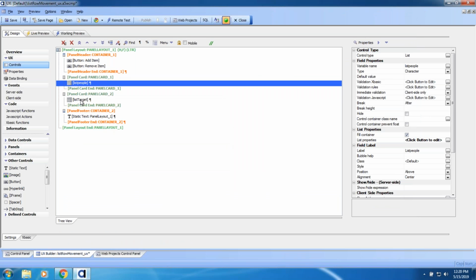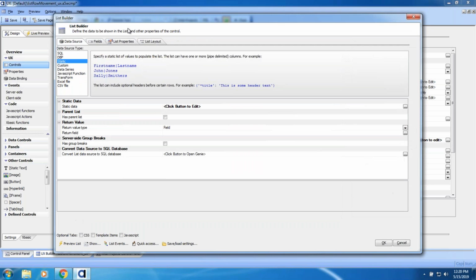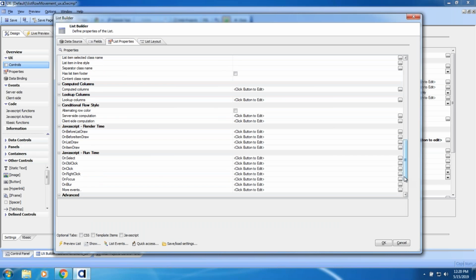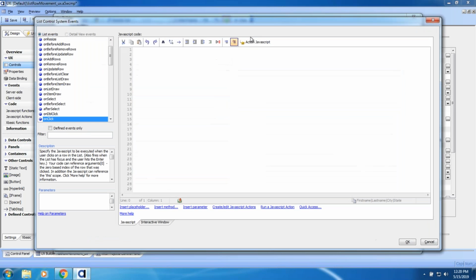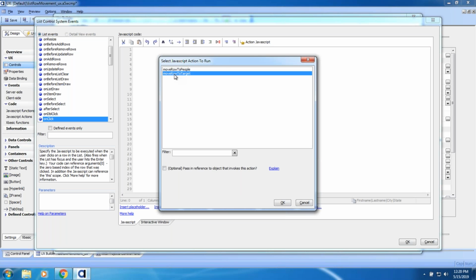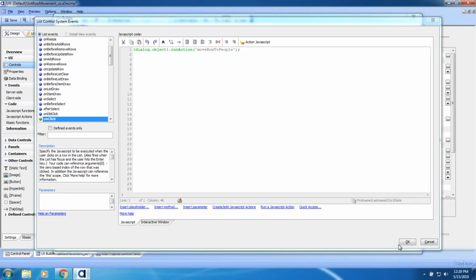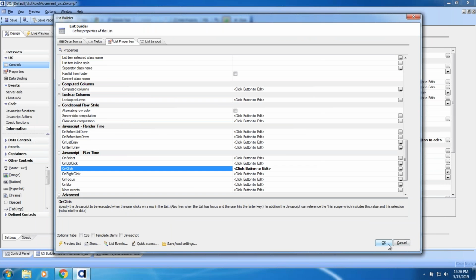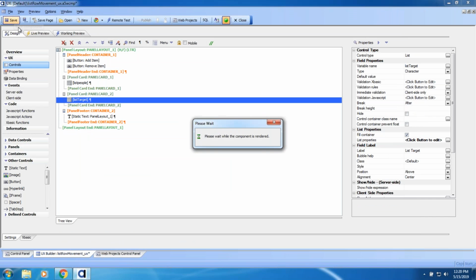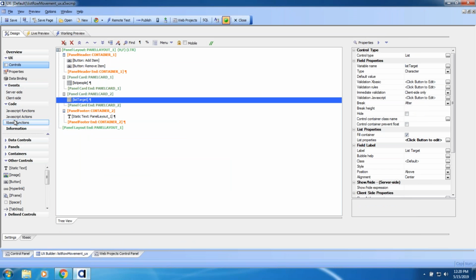And I'm going to do the same thing in list target. I'm going to open up list target, go to my list properties, go down to my onClick event, and I'm going to insert the code for the move row to people. So I want to move it back to people. So that runs that action here. So let's go ahead and save this. So we moved basically the actions out of these buttons into a central location. It automatically references that, and then we added that same action to 2 other locations.